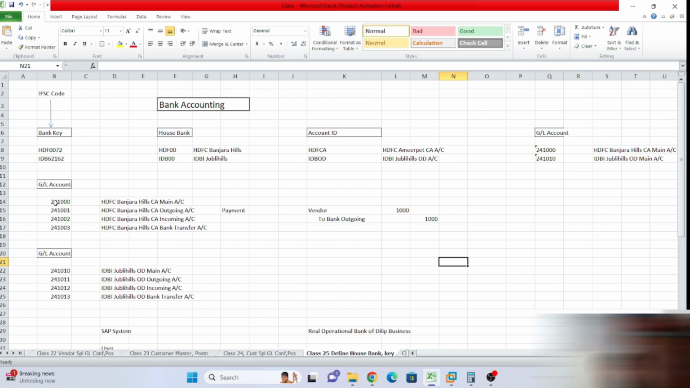Okay, so these are the 4 GL accounts we will create, and this is the main account to which we transfer all the balances from these three. So, do you understand the concept of how this is happening? Yes. Now see, the bank key concept is there in SAP. Bank key means IFSC code. The details will be there in the same way.